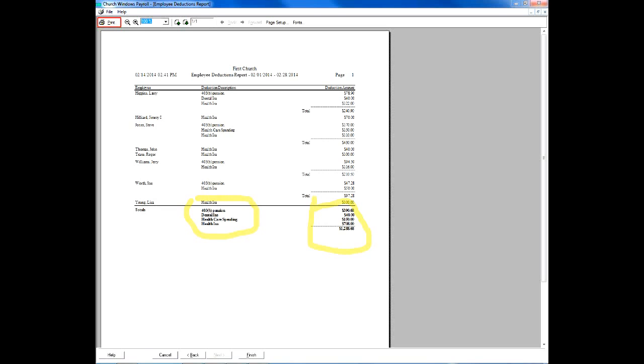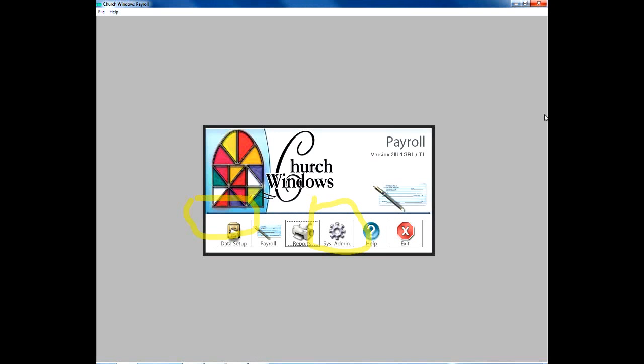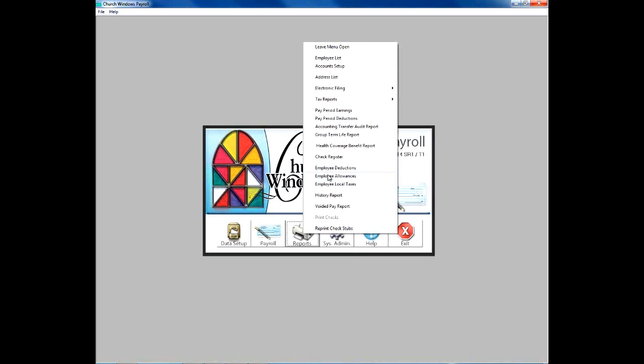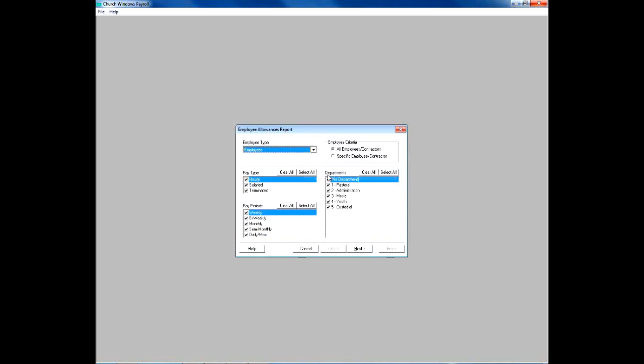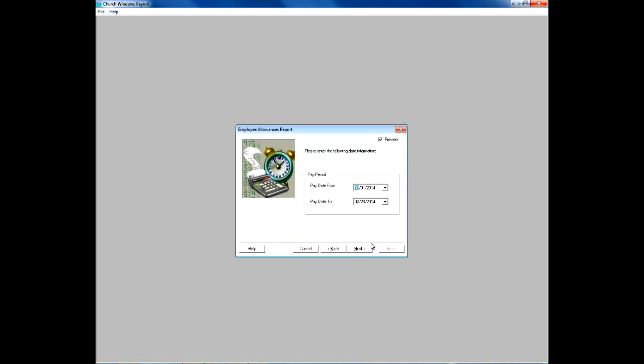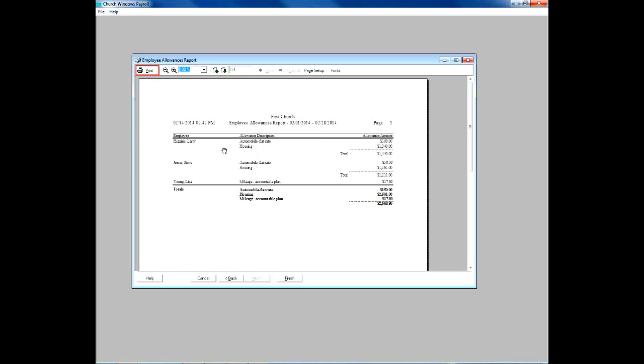If deductions are things that are deducted from employees' pay, then under our reports, employee allowances would be a report that shows the allowances that were paid to employees. Allowances, of course, are described as monies that are paid to a person or employee that are above or beyond or separate from regular base pay. So frequently ministers will have housing allowances that are paid to them. Notice here we've got for Larry, automobile reimbursement and a housing allowance, and the same thing for Steve. Lisa also, it's showing the amount of the allowances that are paid to these folks.